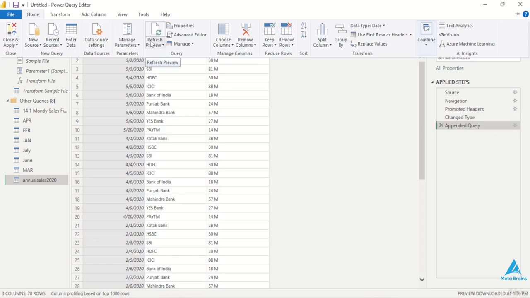Okay, that's very simple. So that's it. I hope you have understood how to append multiple sheets or tables from one single Excel file in Power BI.